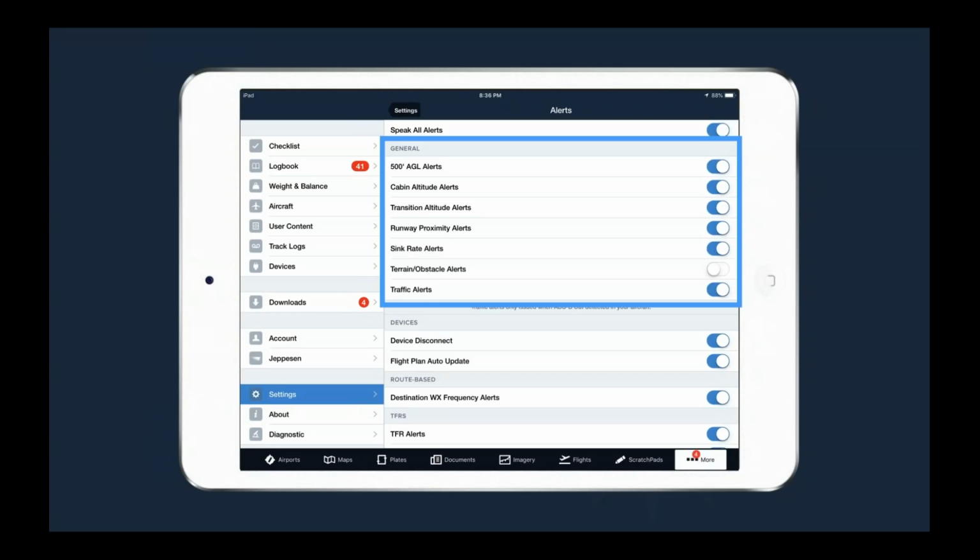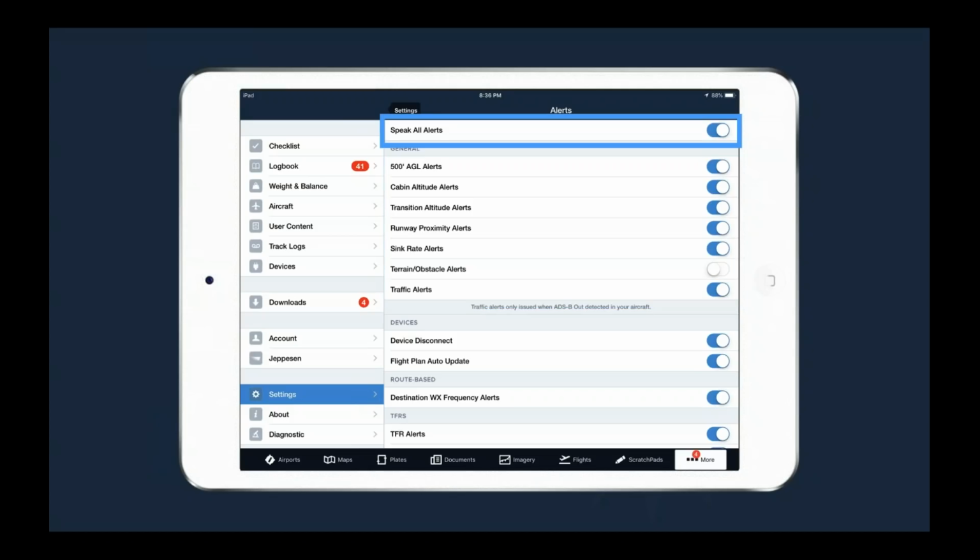I can see all the alerts that are currently enabled under the General section here, and toggling them on means that alert type is now enabled. And if criteria is met to match that alert, it's going to alert you. At the top of the screen is the Speak All Alerts option. When an alert is triggered, it shows you the alert on the screen, but it can optionally also speak that alert to you. By default, it'll speak it through the iPad speakers, but if you're in flight, you can plug in your headset to the iPad or connect a Bluetooth headset to the iPad, and you'll actually hear the alerts right in your headset when you're flying, which is really cool.